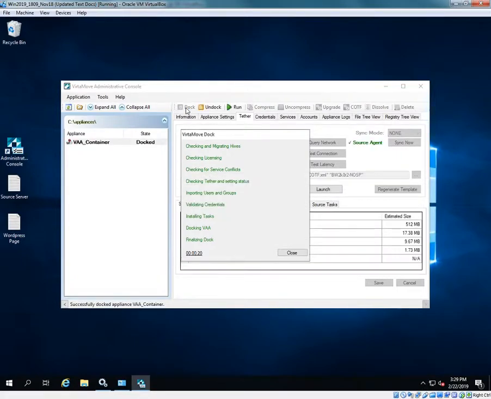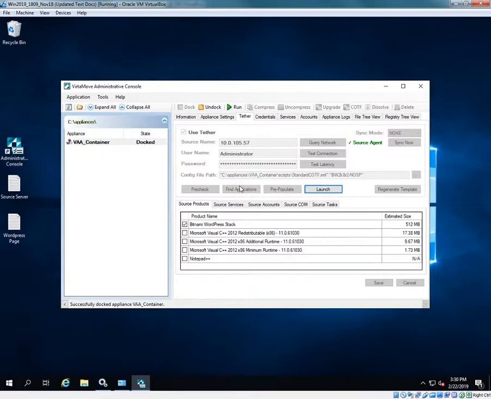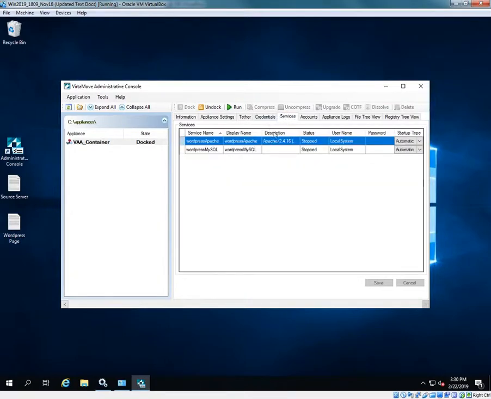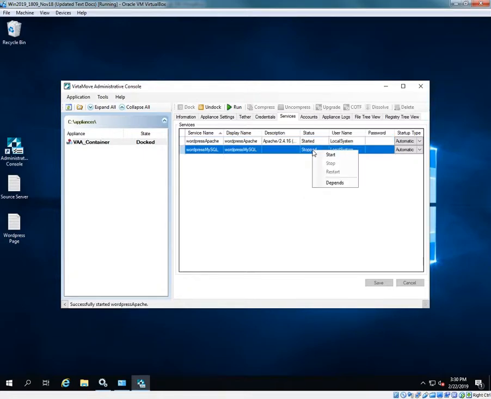Once docked, the application can be used in the same manner as it is on the source server, including starting related services, launching the application, or in this case, the website. Note that the application service has a dependency on the Virtamove controller service while the application still resides in Virtamove's VA container.